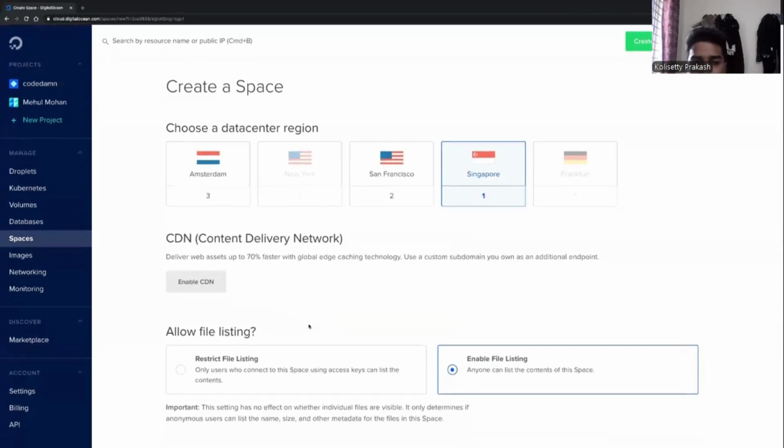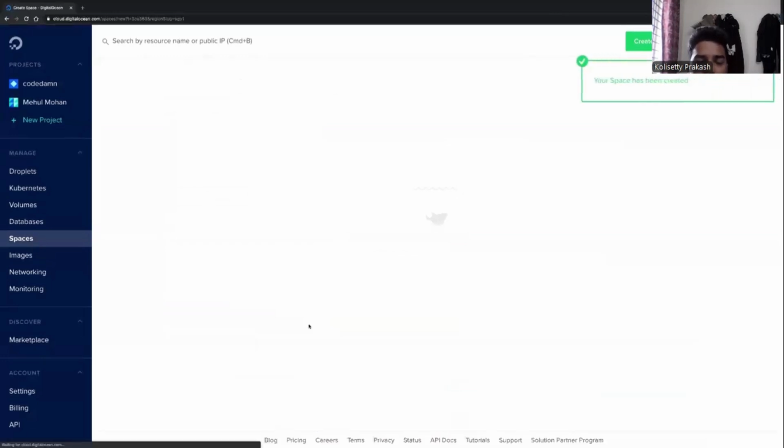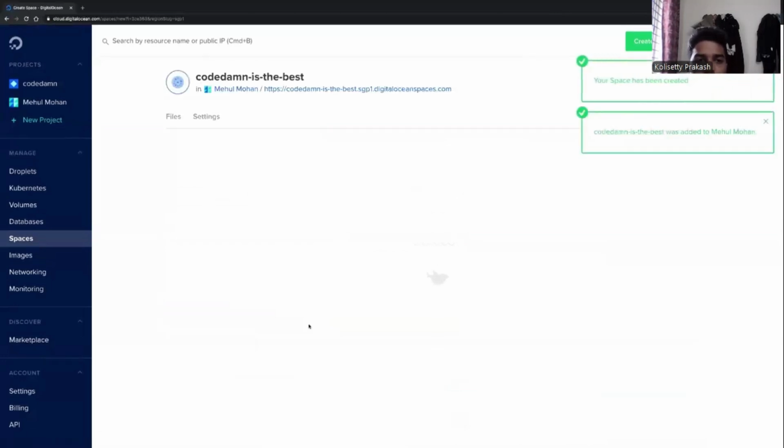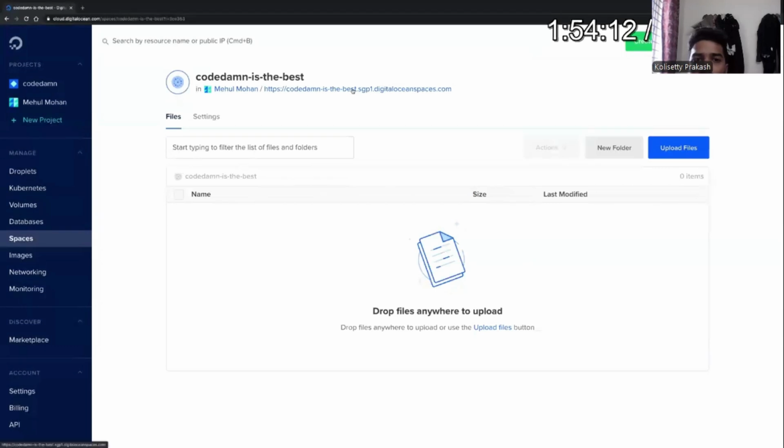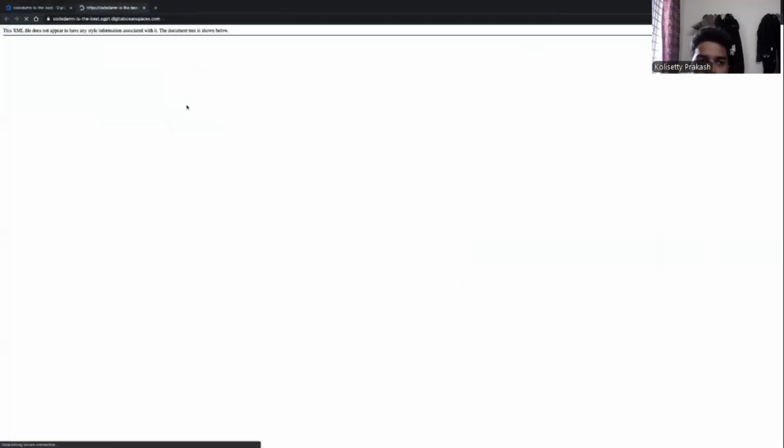Then I'm creating the space. It will take a couple of minutes, don't worry. Okay, my space is created and I got the URL. If you open that URL, guess what happens? It is not a block storage. I'll show what happens when you open the URL.